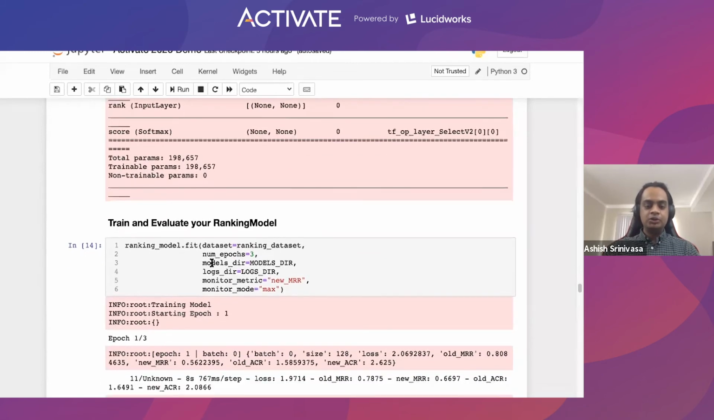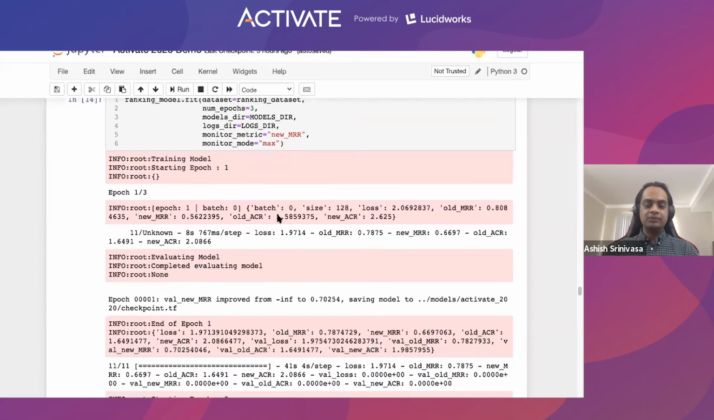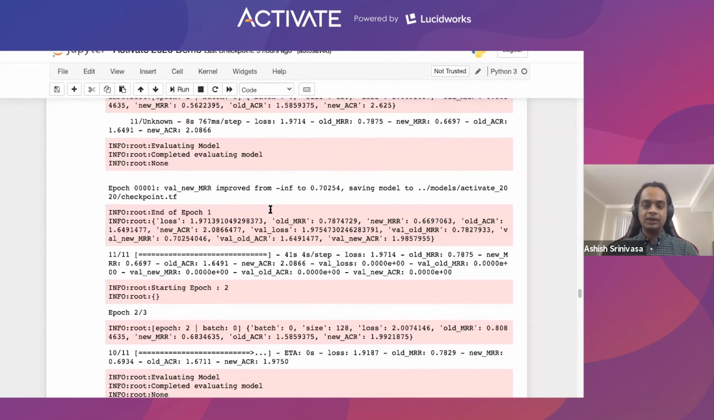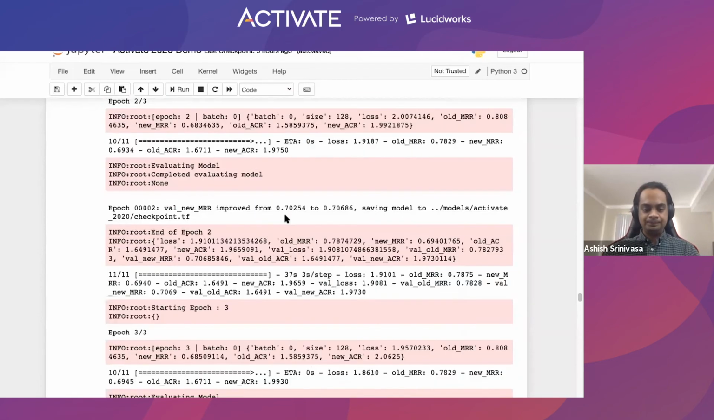The next step is to train your model. Once you train your model, you can also tell ml4ir to monitor a particular metric. So here I'm telling ml4ir to monitor MRR, and it's going to use this metric for model checkpointing and early stopping and being intelligent about the way it trains.